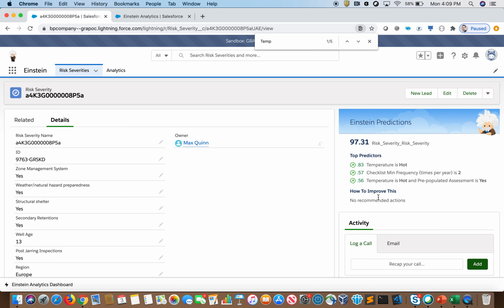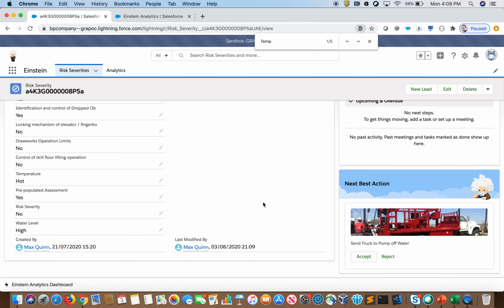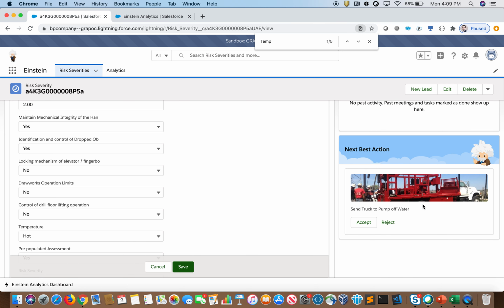Also, oftentimes, depending on the variable selection, Einstein will also make recommendations on actionable variables that we can take to improve or lower the risk severity metric. We also see on this record that the water level is high. Now, because the water level is high, Einstein Next Best Action, which is another feature of the Einstein platform, is telling us, hey, we might want to send a truck to pump off the water because of this variable.